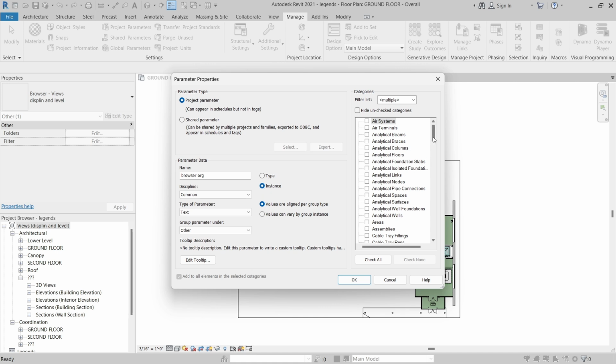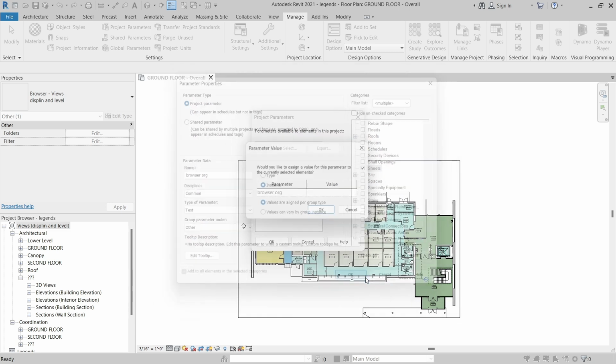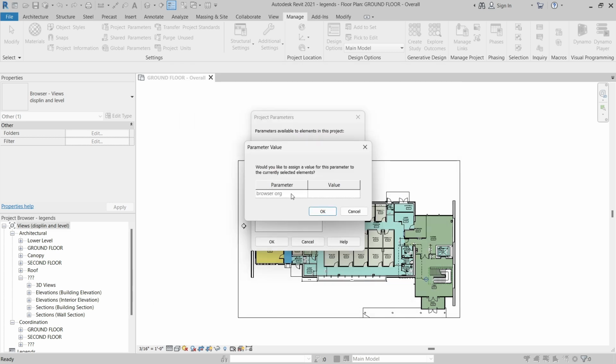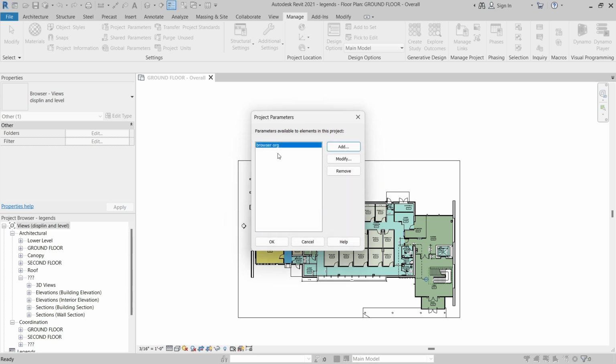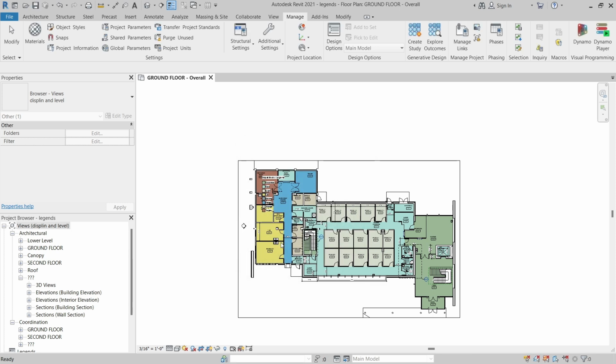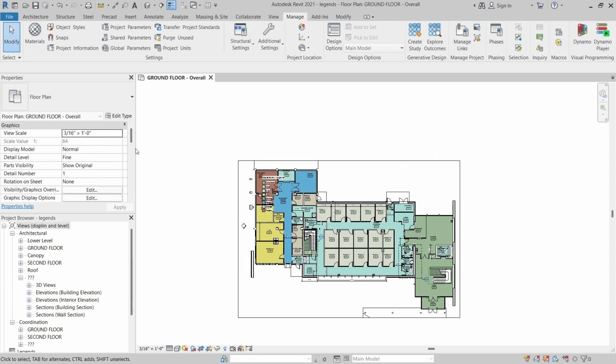And for the categories, I will select Views. And I'll go ahead and select Sheets as well. You could apply it to your sheets. And then I'll click OK. And I'm going to simply click OK to close each of these dialogues. And then I'll deselect everything so that the view properties appear. And now when I scroll down to Other, I can see Browser Organization.